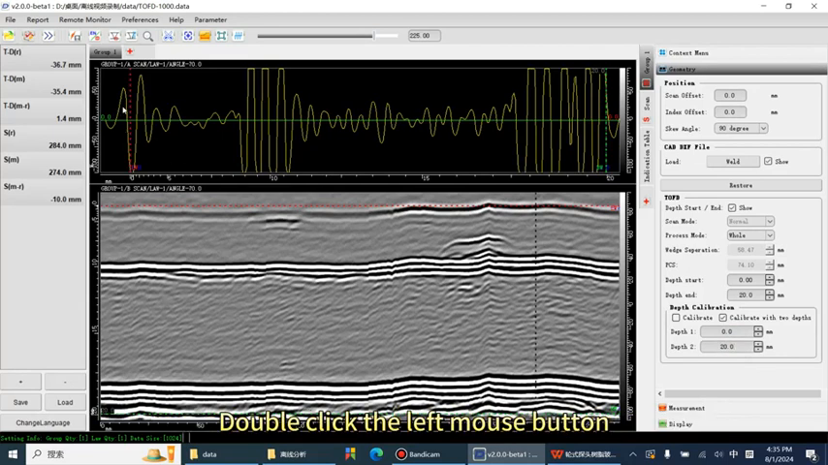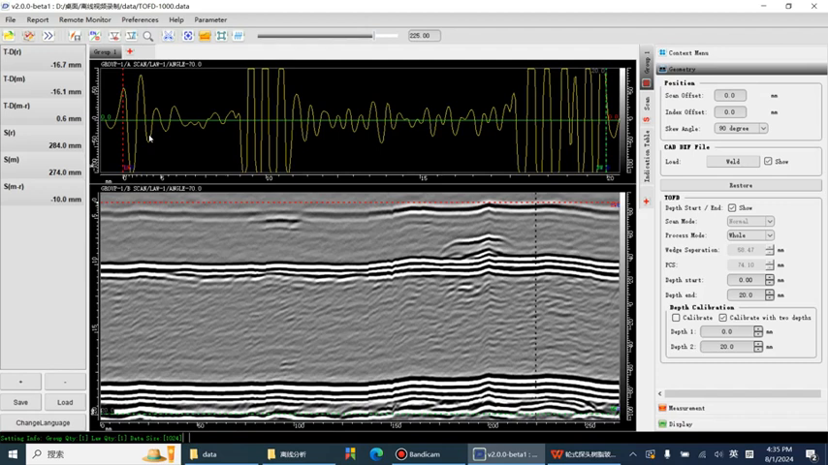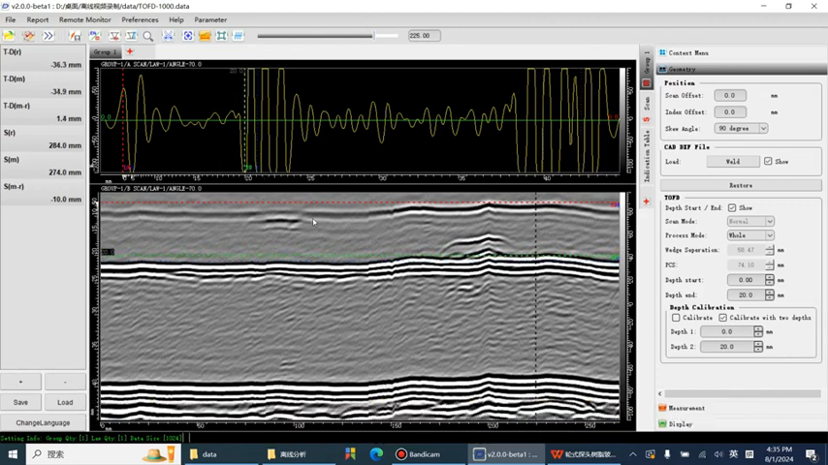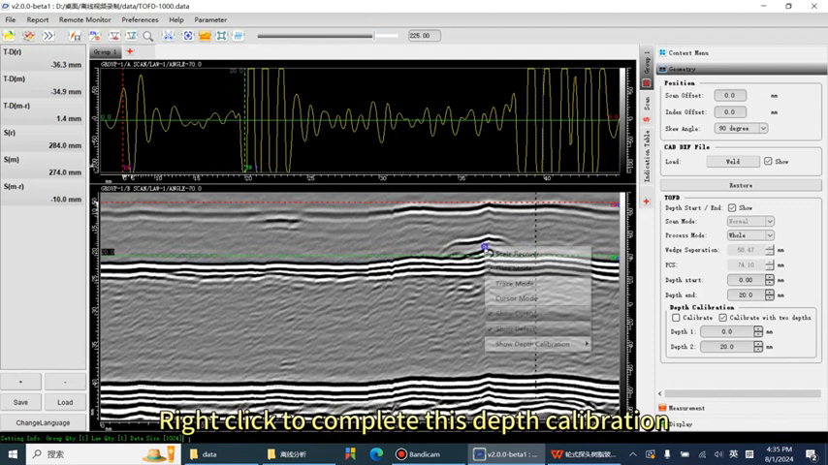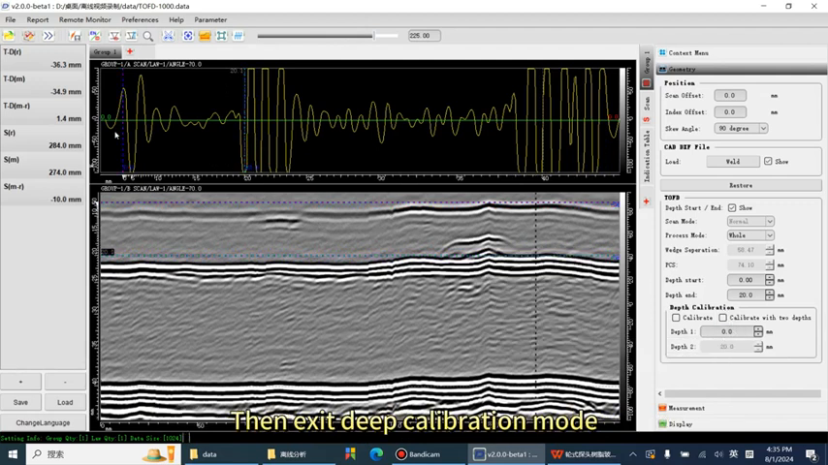Double-click the left mouse button. Move the red cursor to the first peak or trough of the through wave. Then click the middle mouse button. Move the green cursor to the position of the first trough or peak of the bottom wave. Right-click to complete this depth calibration. Then exit Depth Calibration Mode.